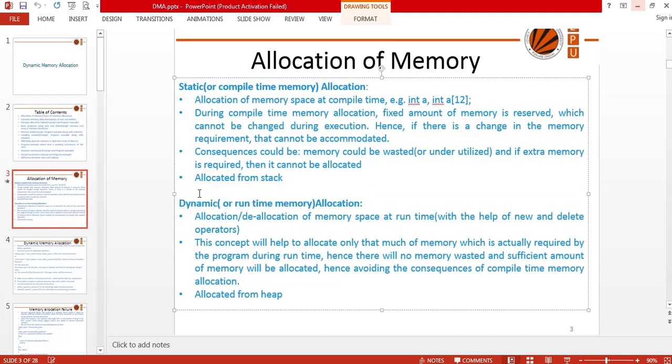One more thing, allocation of memory at compile time is done from stack, but in case of dynamic memory allocation, it is done from heap. Now, what is dynamic memory allocation? Memory allocated at runtime. Runtime means when my program is actually under execution. Now, what is the benefit of dynamic memory allocation? That there is no memory wasted and sufficient amount of memory is allocated.